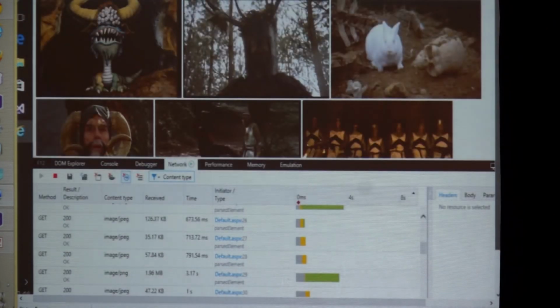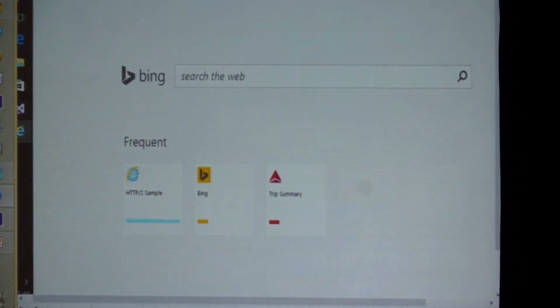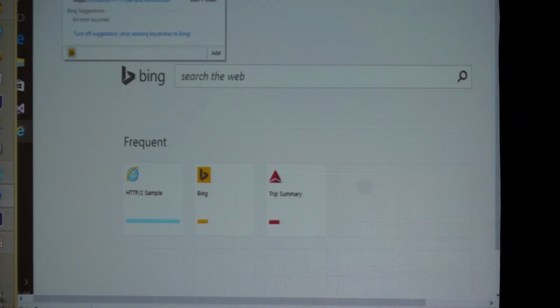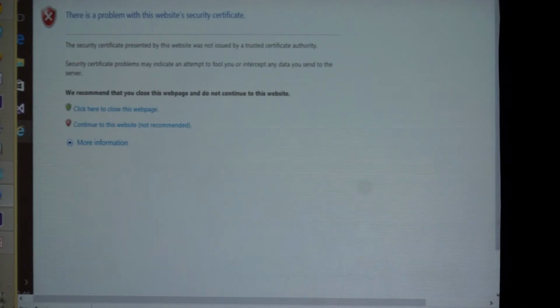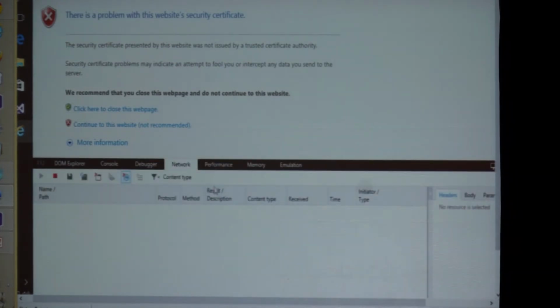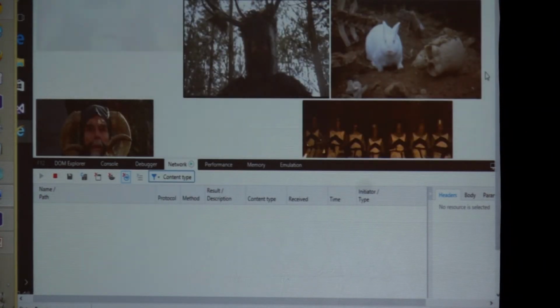But in order to do HTTP2, for one, you have to have Windows 10. You have to have the latest version of IE, and you have to do it over SSL. So that's why I'm in my Windows 10 virtual machine. And if I change this over to here, and yes, I know. Okay, let me set this up so it will already be there, and I don't have to do it. Images, okay.